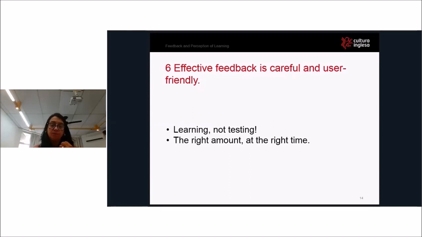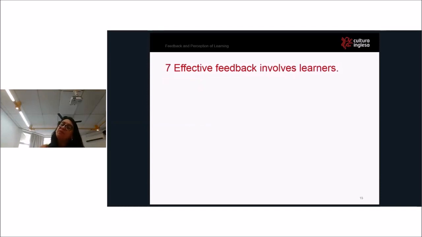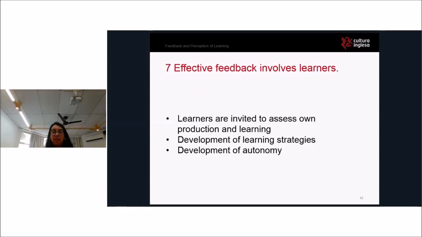Also, we need to be sensitive to the amount of feedback we're giving and on what. So am I going to give feedback on simply everything, or am I going to select? What is the right amount for that group or that student specifically? So there's a lot to be considered there, because this is all about how students are dealing with the feedback they're receiving. And finally, effective feedback involves learners, meaning learners should be invited to assess their own production and learning.